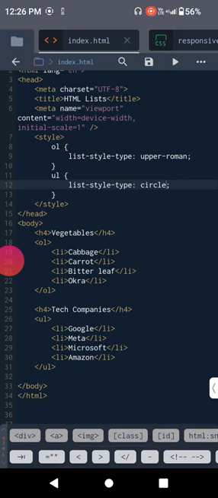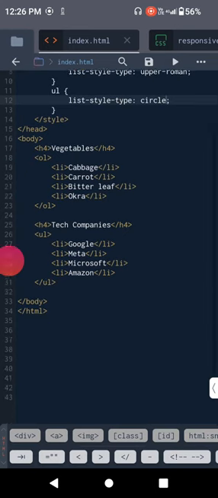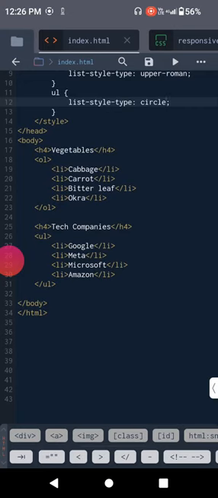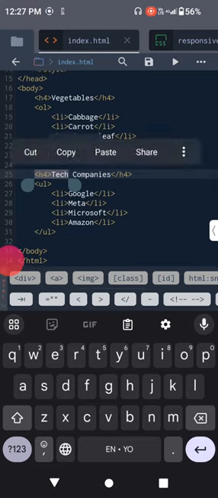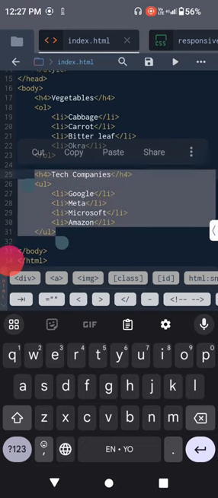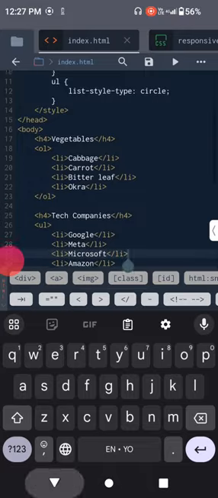Now we can also create a custom bullet for ourselves. Like we don't want to use the inbuilt square, circle, or disc. We want to create our own bullets, probably using an emoji or some kind of item like an arrow. Are you getting it now? So I'm just going to use this same UL.